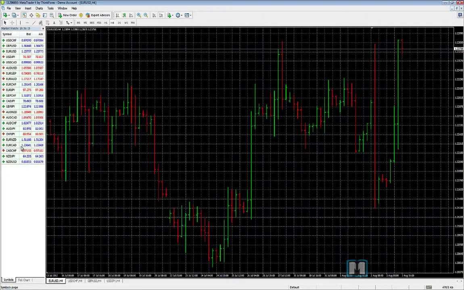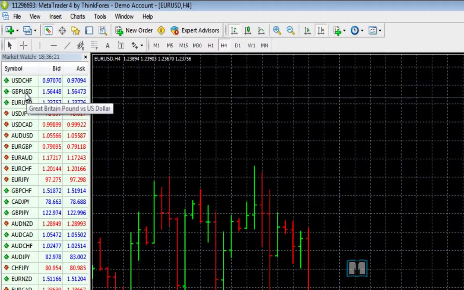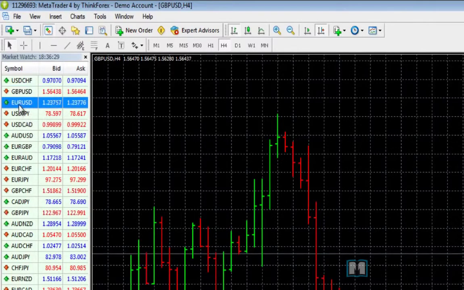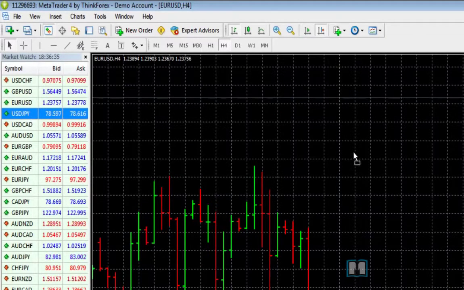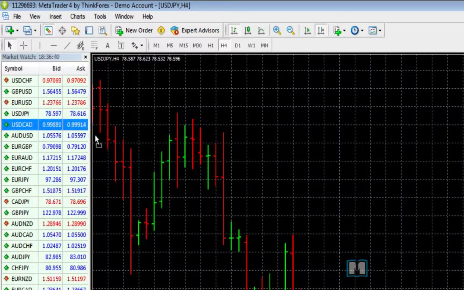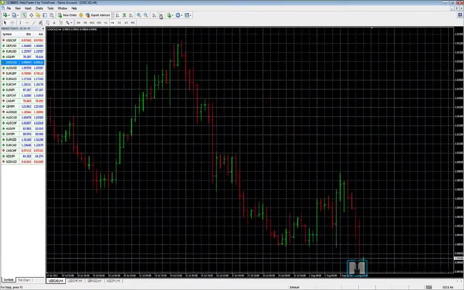Okay, so it's giving me a list of currencies. Currently I'm looking at the Euro-Dollar 4 hour. If I wanted to flick across to another currency, very simple: just click onto GBP USD, hold, and drag and drop onto the chart just there. And again on Euro USD, click, hold, and drag, and you can see I can just switch to any currency, dollar yen, by just clicking, holding, and dragging and dropping the different currencies onto this chart.